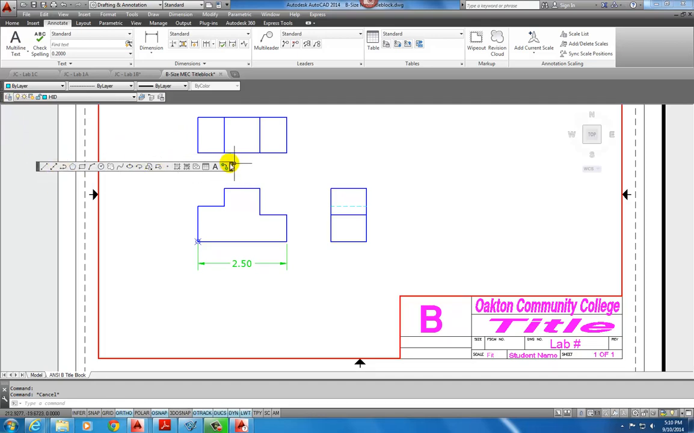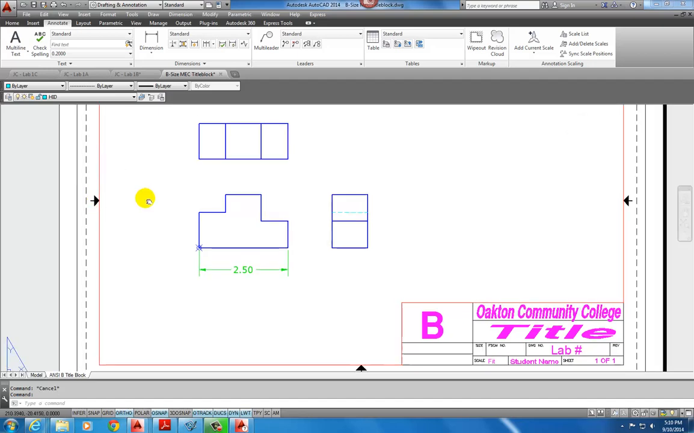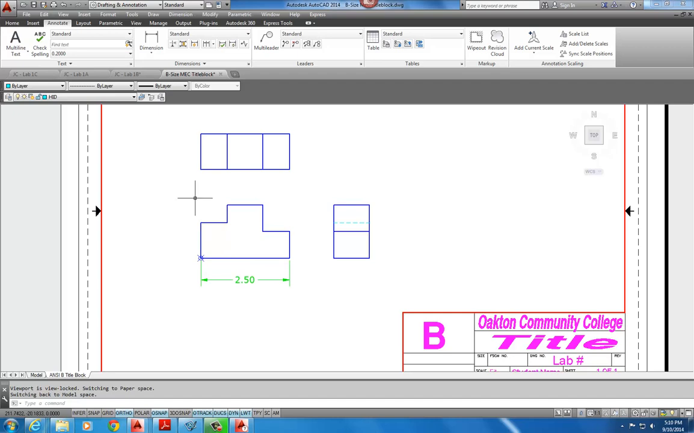I'm not going to use that right now, so I'm going to turn that off. But using toolbars with the ribbon is a nice way to make everything a little bit more efficient so I don't have to go through all the menus. Put a height dimension.